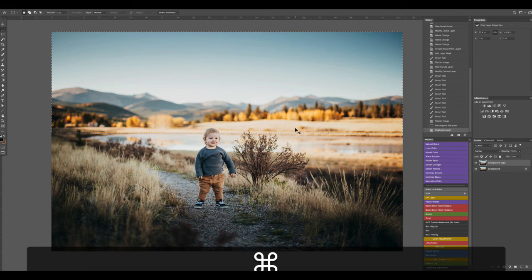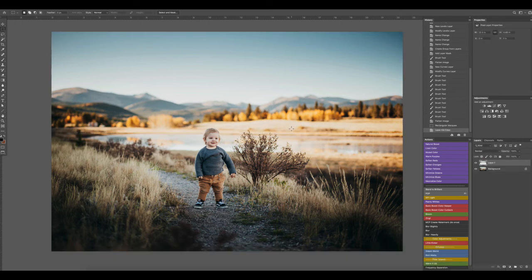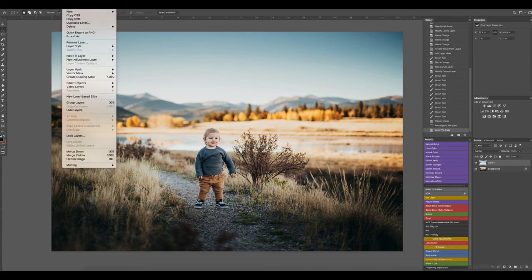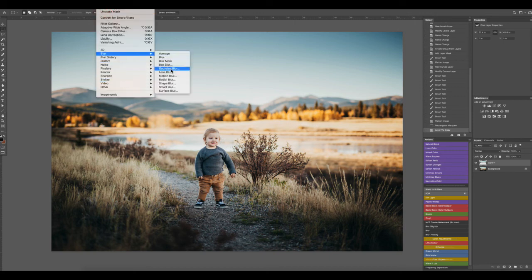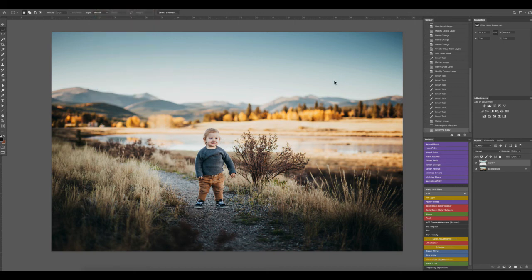Whoops. Let's do Control Z. I don't think I did that right. So I'm going to hit Command J because what it's done is it's duplicated just what I have selected instead of duplicating the entire layer. Okay, so I'm making sure that this is selected. I'm going to go up to Filter. I'm going to go to Blur and Gaussian Blur. Maybe that's how you say it.